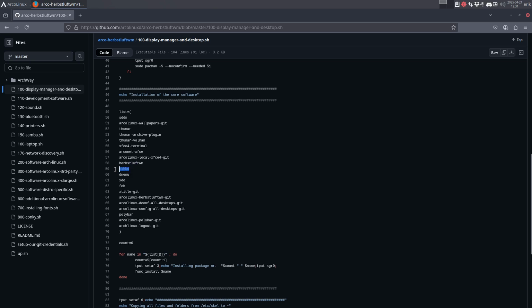We need this one. Do we need Polybar? Yes, we need Polybar. Do we need ArcoLinux Polybar? Probably. Did not think about that. But we need Polybar for sure. So it's going to be a little bit tricky there with Polybar. Well, it's just an extra thing to do. So this is a list of things you want to install.